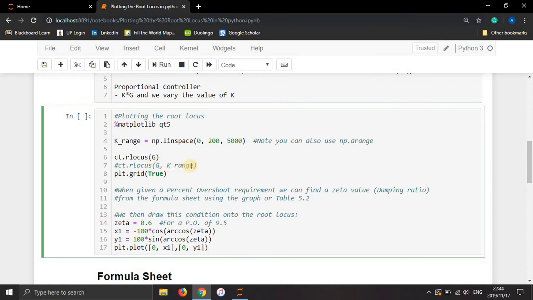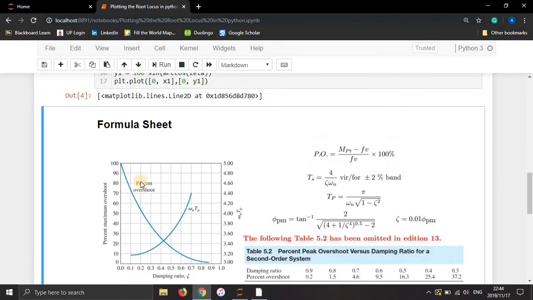You don't have to give it a k range. Sometimes you can do things by giving it a k range, but that'll come later. This is just the basics. Then plt.grid(True) gives the root locus a grid, which makes it quite nice. It makes it more presentable. So now the other thing that we want to draw on the root locus, let me plot it quickly and show you what it looks like first of all.